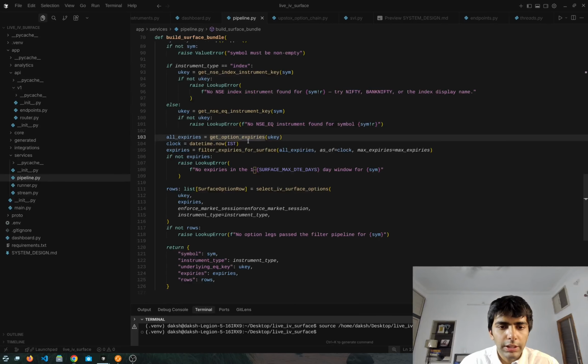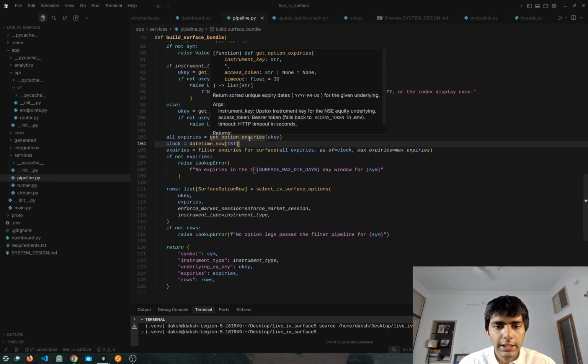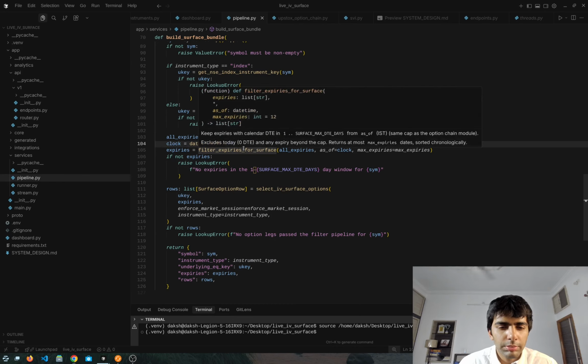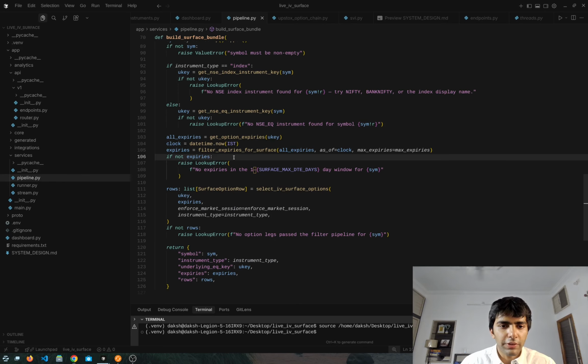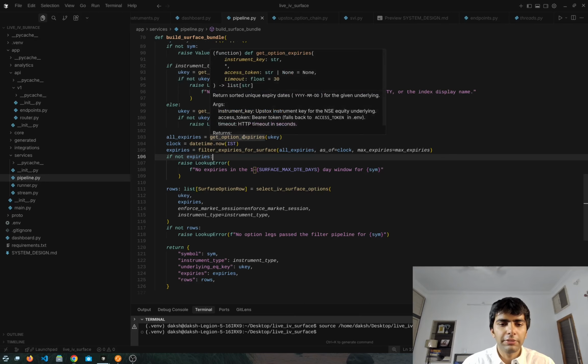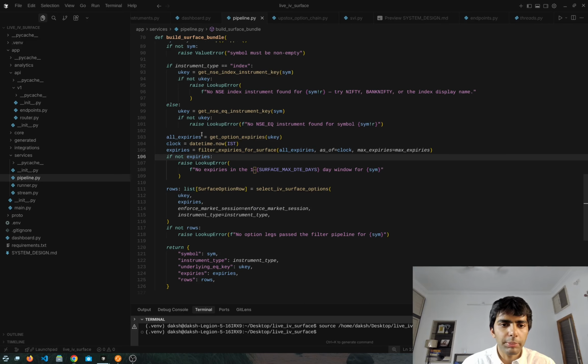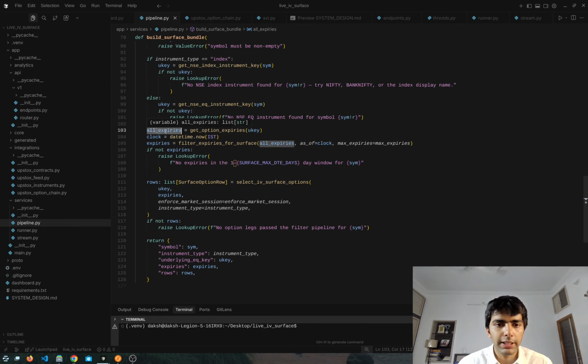And then we get the options expiries. These are pretty basic functions, so I'm not going to go into details. Here we are basically calling the API and then transforming the data as per our needs. It will give you a list of all the unique expiries. We have the list of expiries.